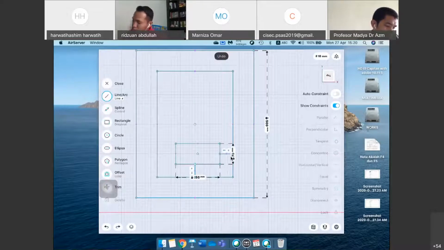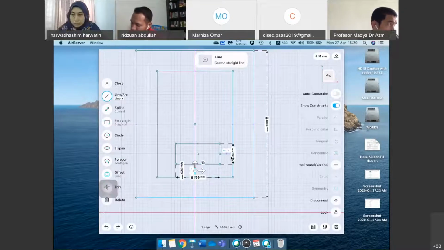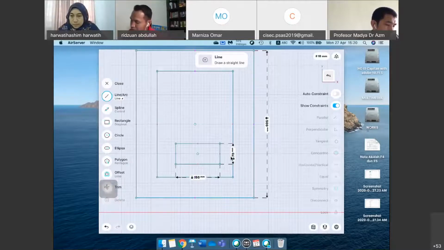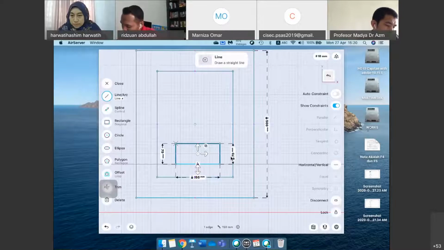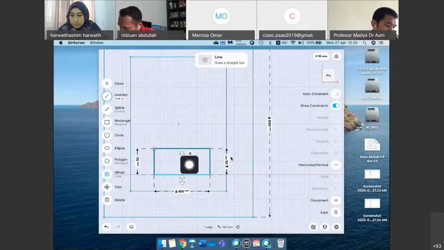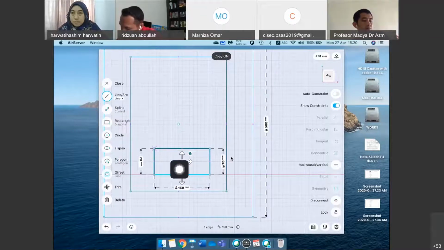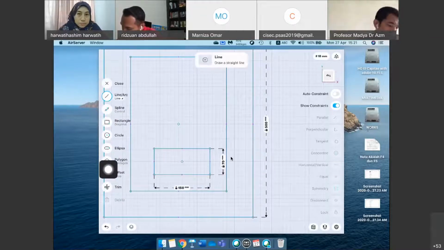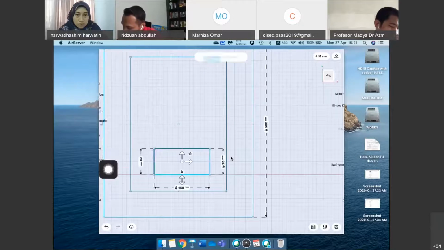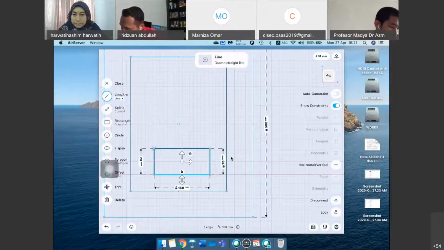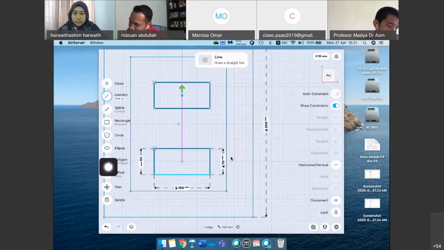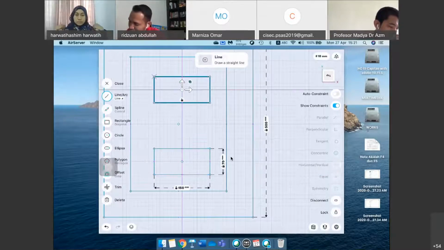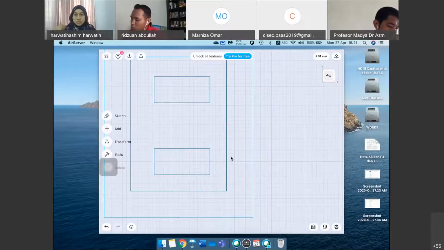Then I want to copy this box to another side. If you double tap here, you can see a plus button. If you tap the plus button, you can use the arrow to bring it up. I repeat again: tap the plus button here, and if you want to copy, you can bring it here, like this. So we have two boxes here.